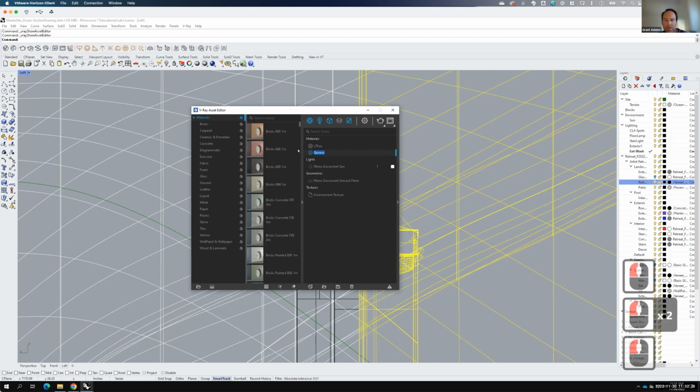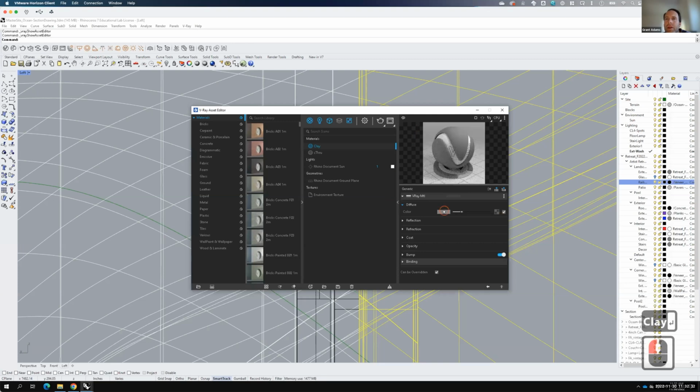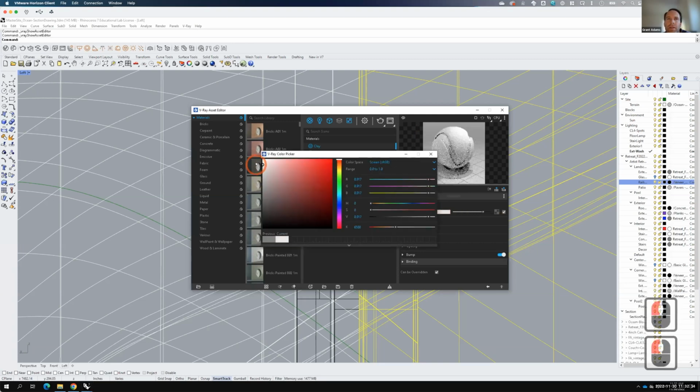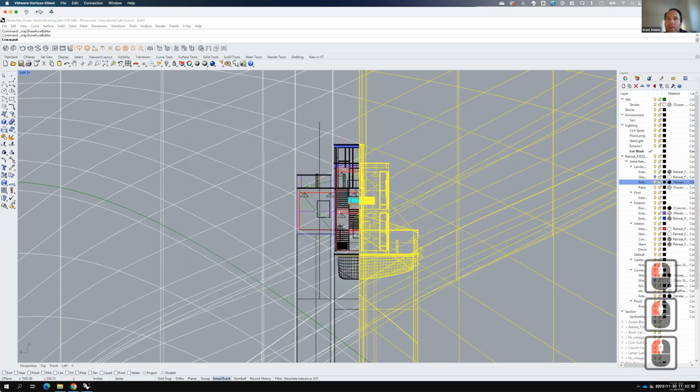And I'm going to rename this to be clay. And then let's go ahead and apply kind of a light gray to it. So I could do almost white, somewhere in that ballpark. So what I need now is to select the other half of the building.